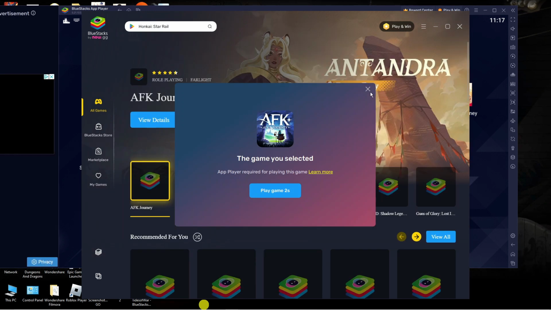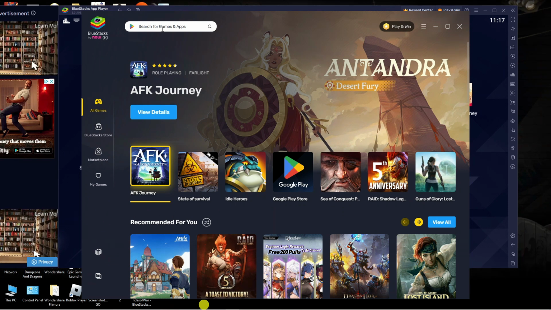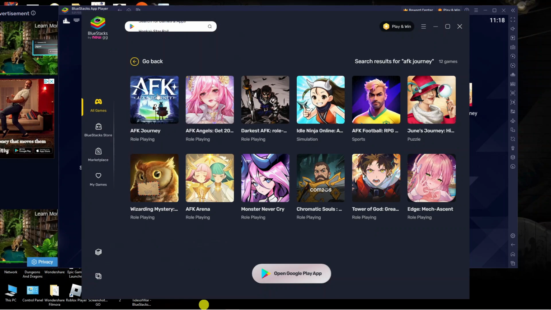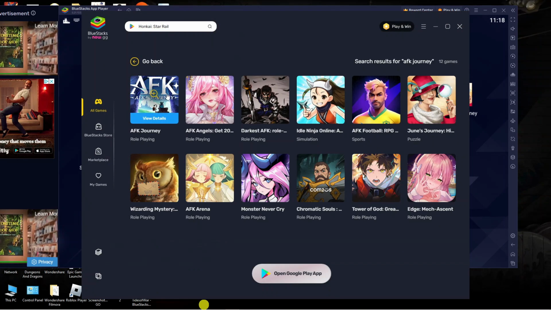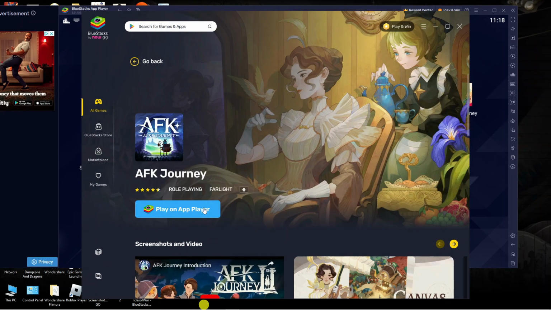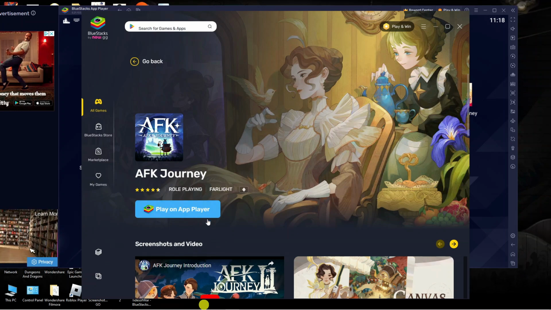So I've already installed AFK Journey, but if you haven't done this, what you can do is use the search box at the top and just search for AFK Journey in here, and then go ahead and press enter. And here, as you can see, is AFK Journey. So if you click onto this, it's going to take you across to the app page. As you can see, there is an option here to play on app player. So what you want to do is click onto this, or it might say install.